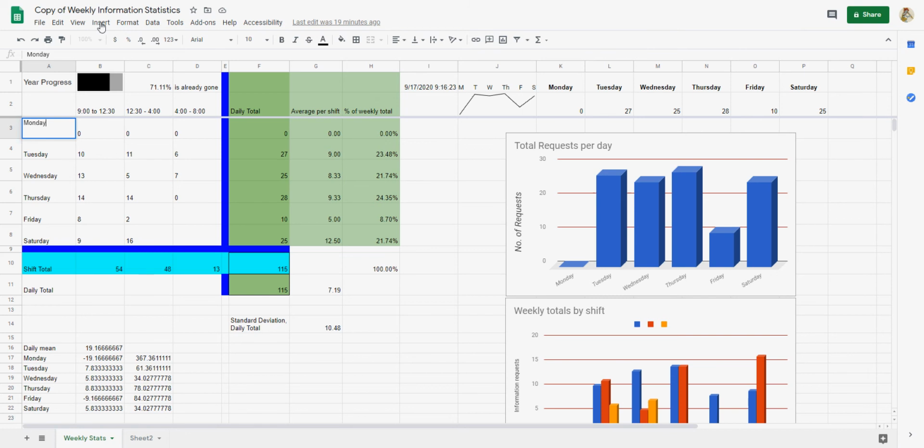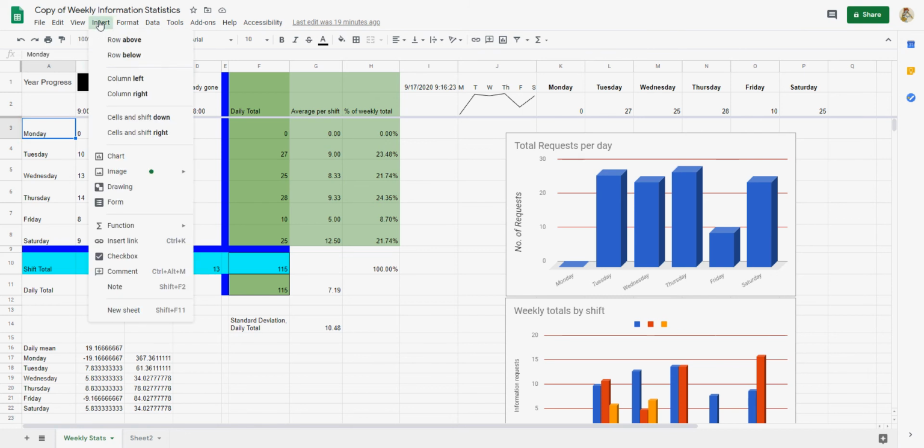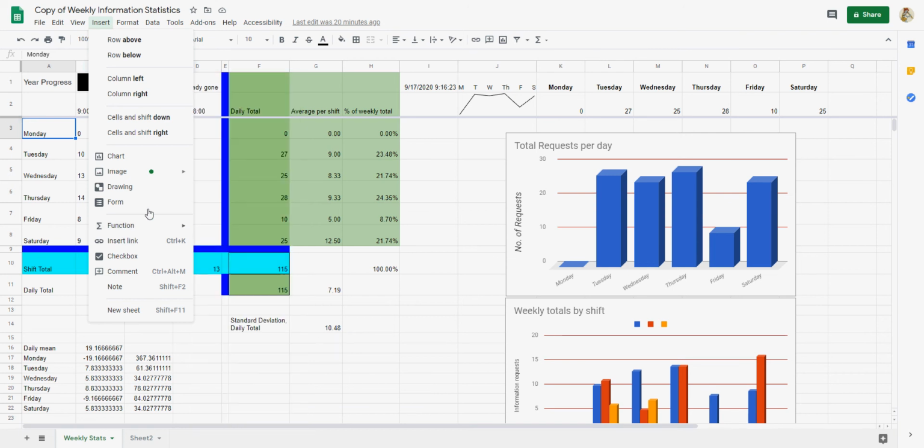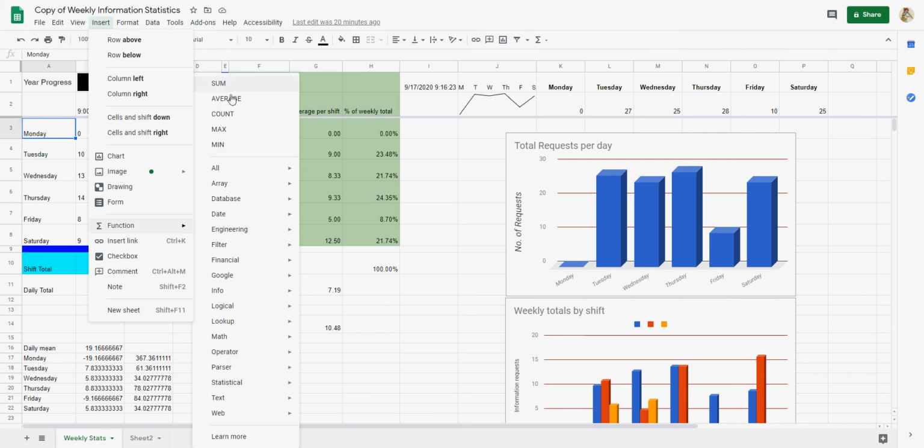You can insert. You can put in a row above where your cursor or the cell that you've selected. You can put in a row below, you can add columns, you can add charts, or you can even put in images. And here is where you would select functions, and they give you the most commonly used functions. You have sum, average, count, maximum, and minimum. In this spreadsheet I'm using sum and average probably the most.